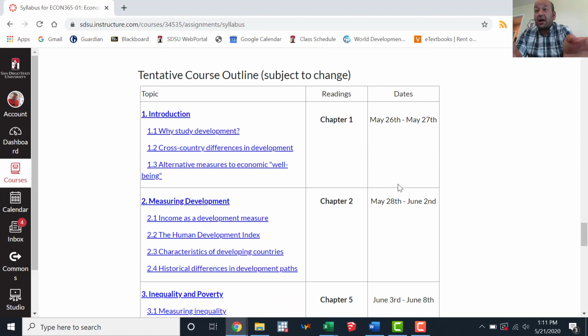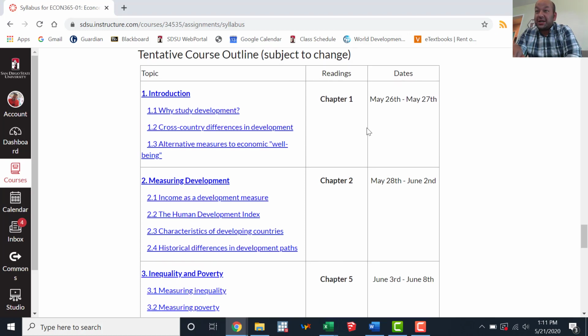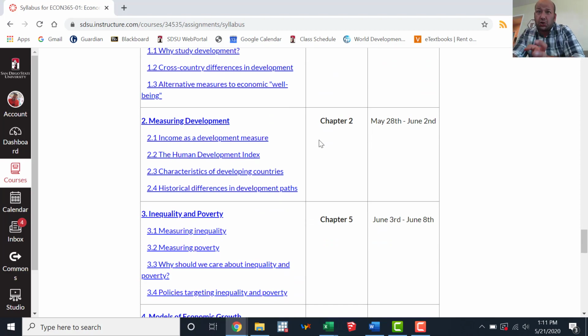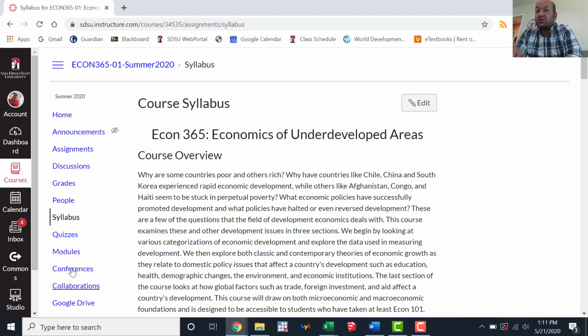And then there's a nice little outline here with the topics, the chapter related reading, as well as the dates that we're planning on covering them. These dates are probably going to change. I'll do my best to stick to the schedule, but we'll see. And the nice thing here is these are all live links, so you can go directly into the module that is covering each one of these. So speaking of modules, let's go and take a look at that.